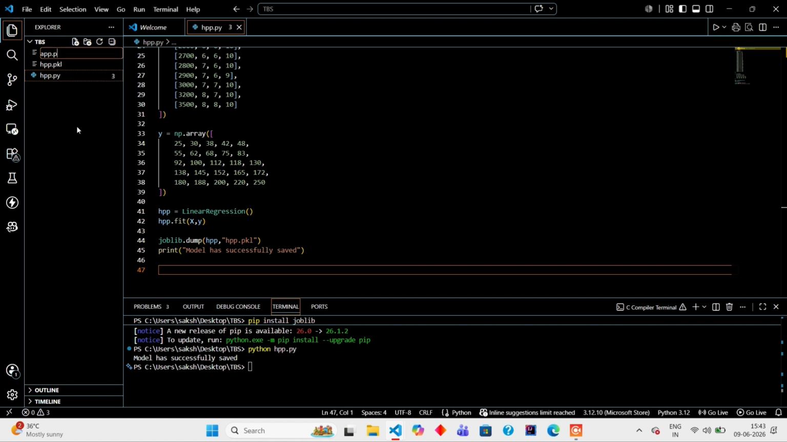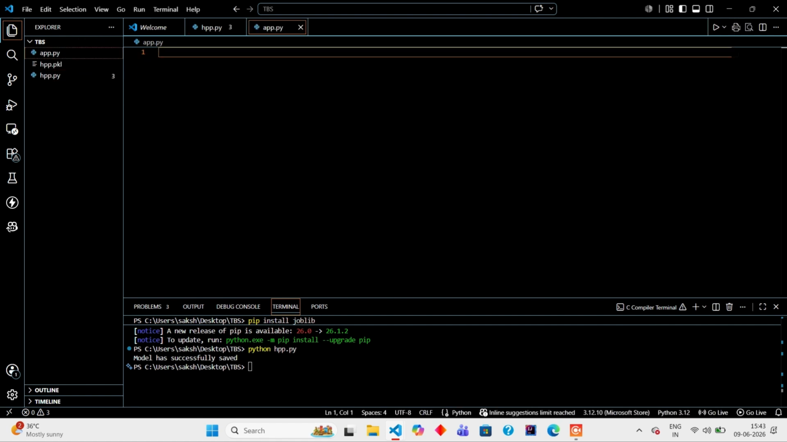Now we have to create an app.py. That will be our handling file. Now we will write the code which will connect with our interface to work.